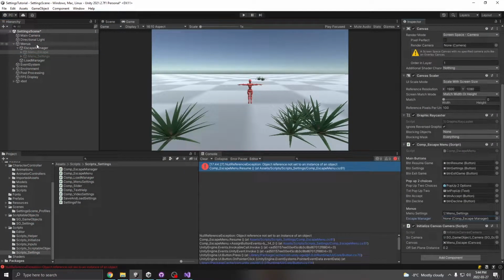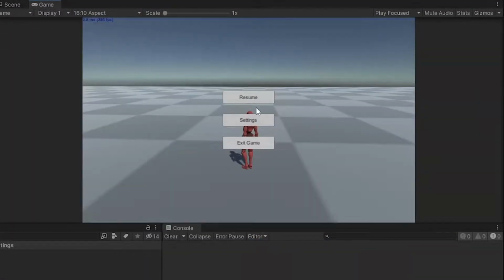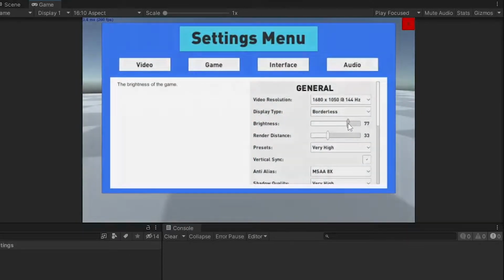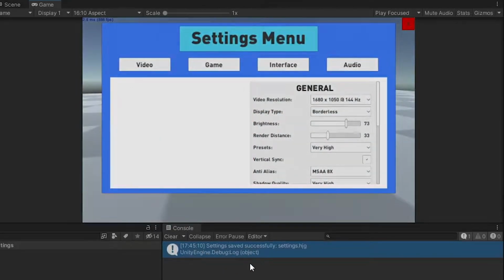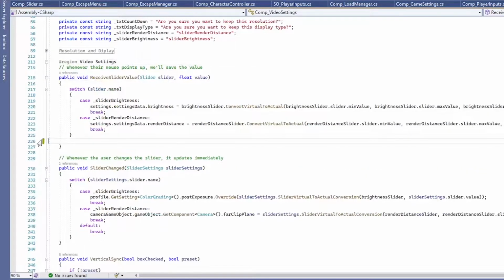Assign the escape manager to the escape menu, and if everything was done right, you'll have the player walking around the scene and the escape menu should be working properly. You'll notice that the slider saves our settings file on click up. This was an oversight and we do not want this, so just delete it under the receive slider value function.